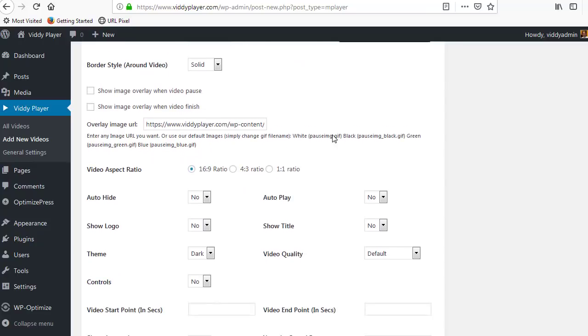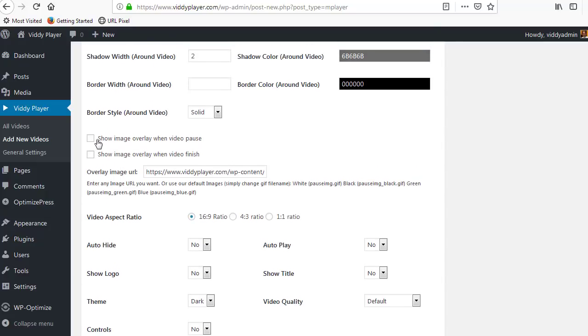Now this is a new feature. You're going to love this, and I'm going to show you what it's like without using this feature first. But you'll see here it says show image overlay when video pause and show image overlay when video finish. And it says here that there's an image right there.